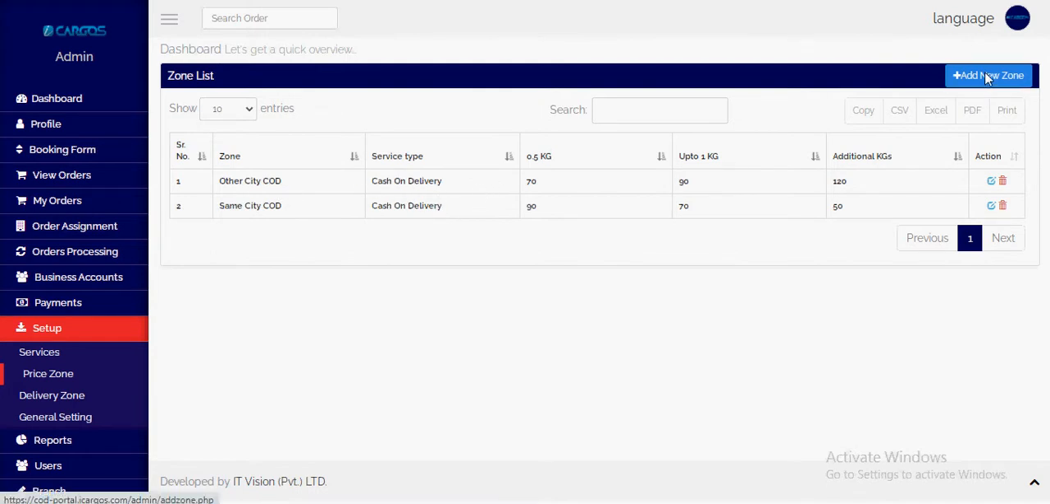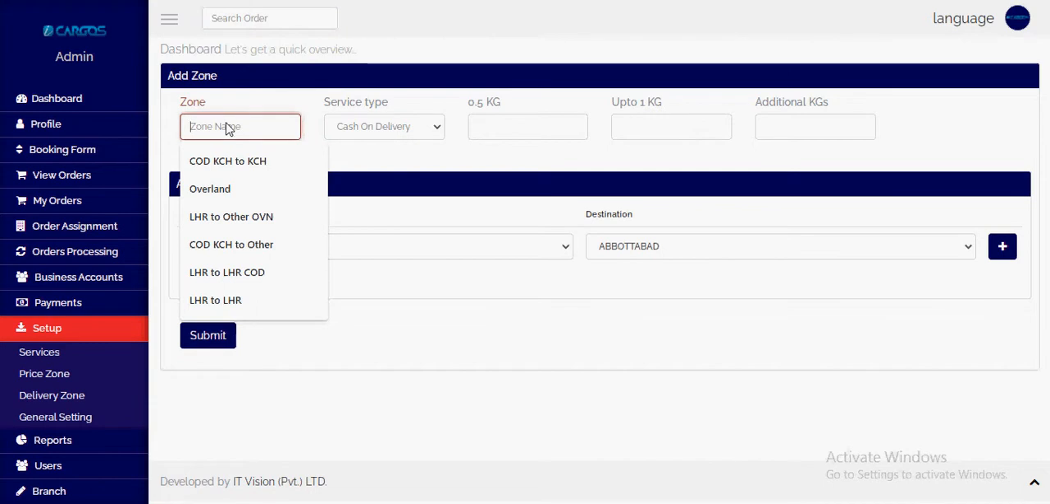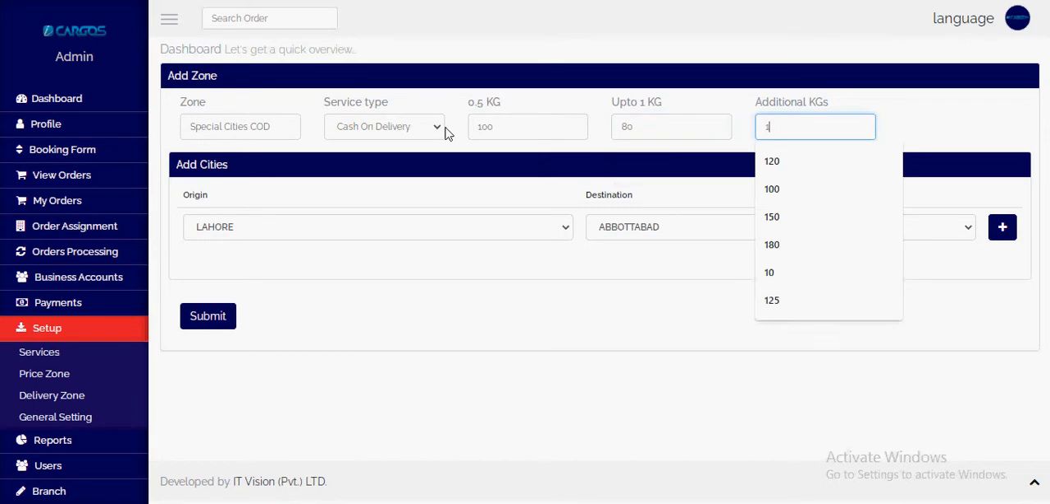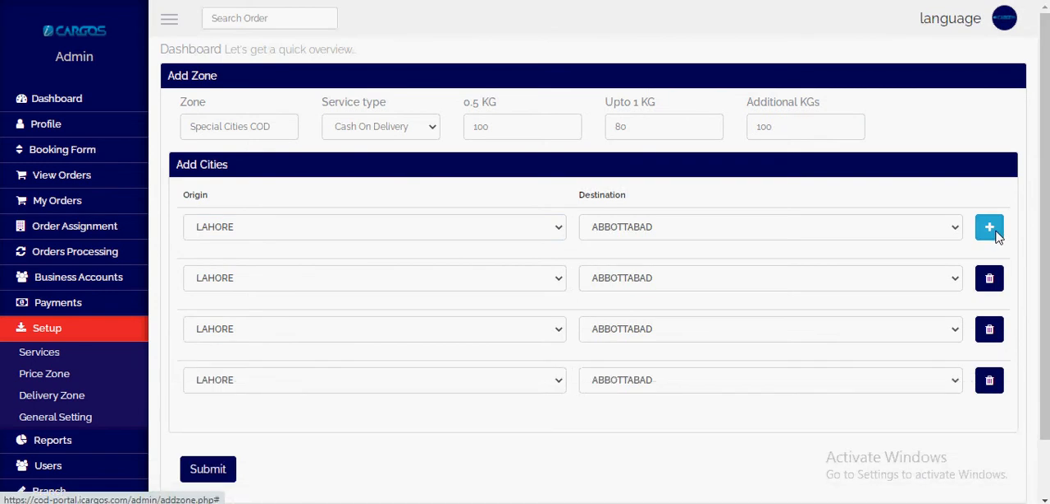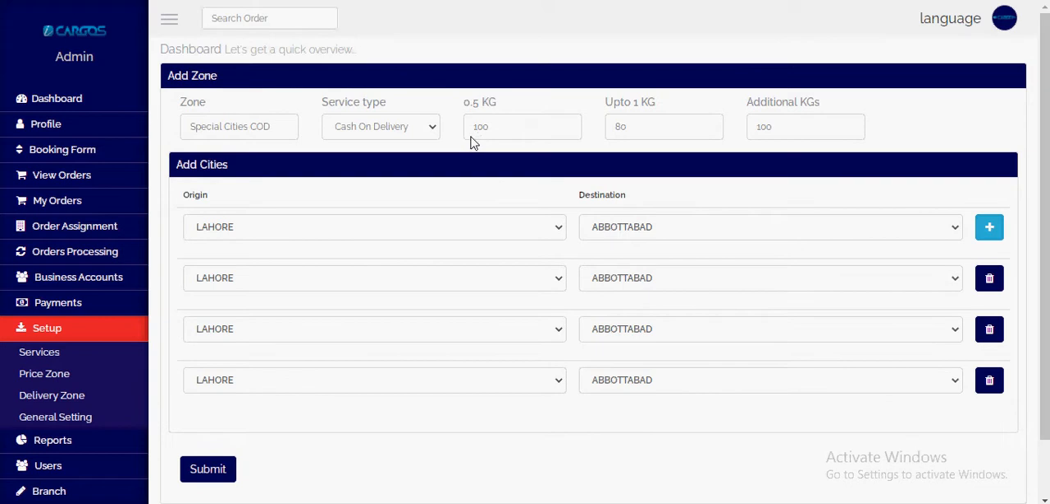Let's say we have some sort of other kind of pricing with this, but we want to define them separately. So special cities. Let's say within the origins we want to define this specific pricing. So if we choose these cities, the pricing should be this. So we will define like from here.